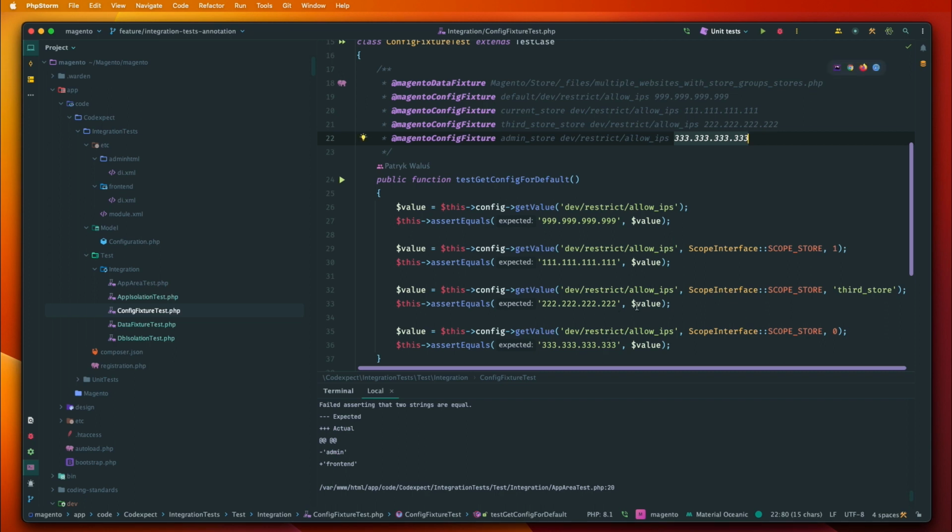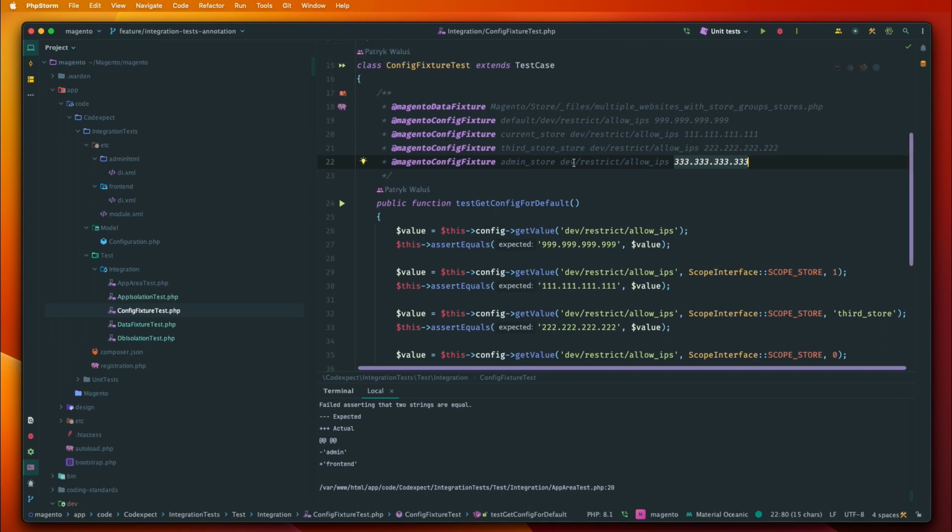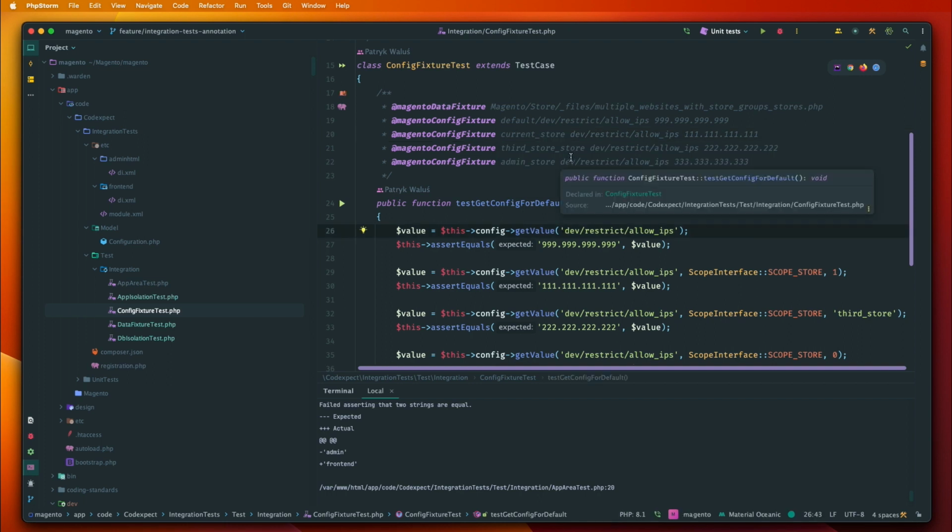So let's get back, and for example, let's start from the beginning. Right now, if we want to set a configuration for a default store, we create a default prefix for the name of a configuration. If we want to set it for the current store that is right now loaded in our test case, we can use current store. And if we want to set a configuration for a specific store, we need to define a store code and then the prefix store.